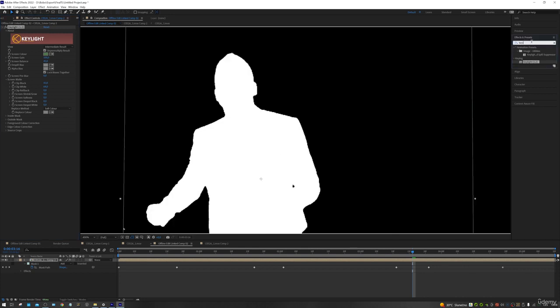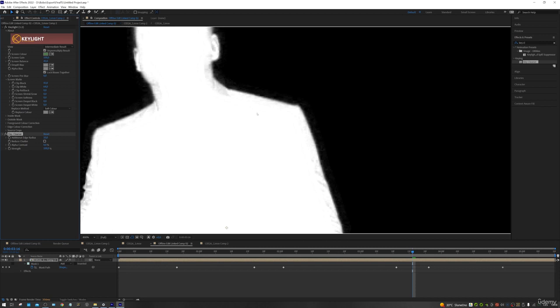In the second phase of keying, we focus on the quality of the edges and the smoothness of the mask. For this, we use the key cleaner effect. This effect takes our rough mask and refines it based on local contrast. Thanks to it, we will get back the fine details in the hair and get rid of jagged edges.